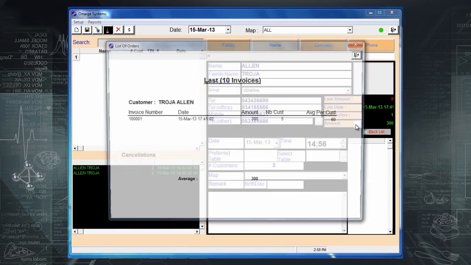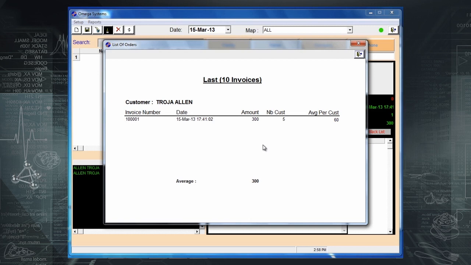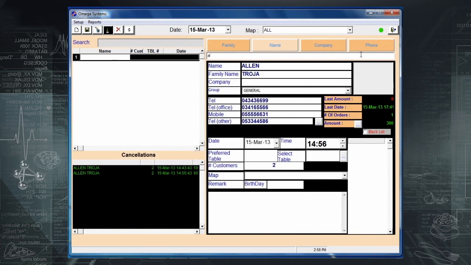If you click here, the last 10 times the customer came to the restaurant will appear, in addition to the invoice amount and the average mentioned in the end. If the customer is blacklisted, the blacklist can be checked. Each time a search for his name is carried out, it will be clear that he is blacklisted.